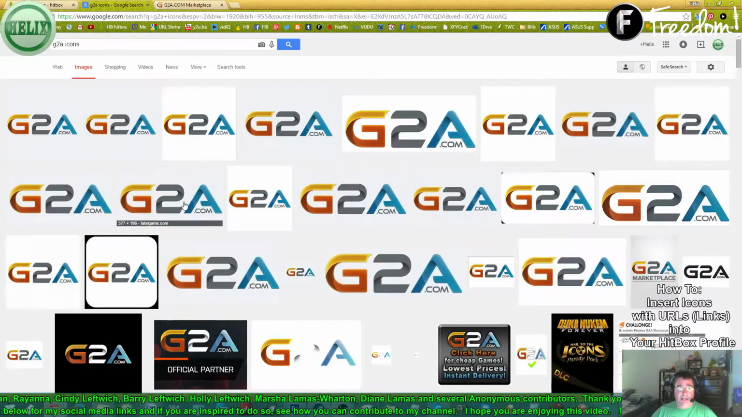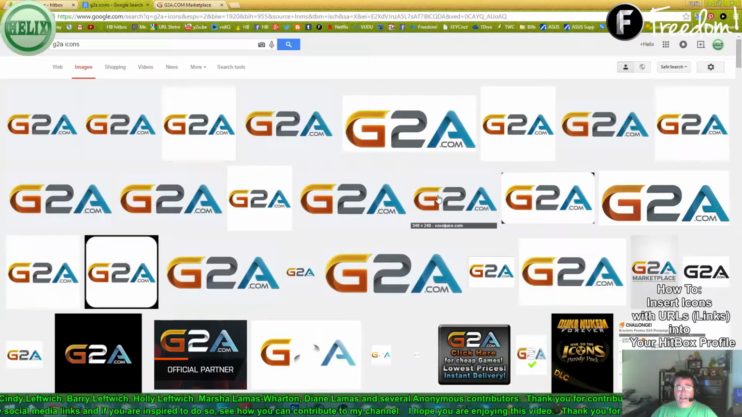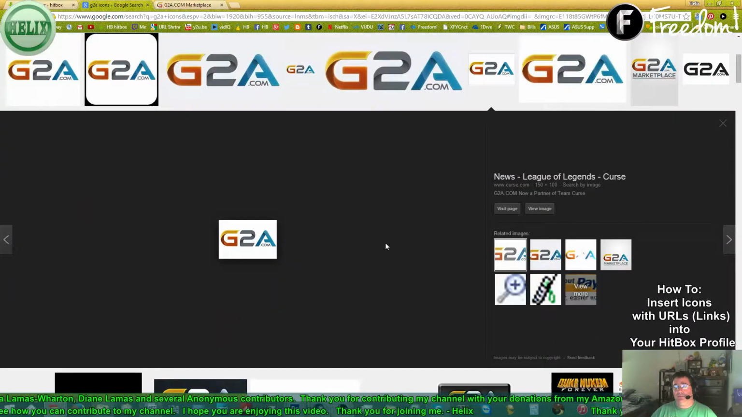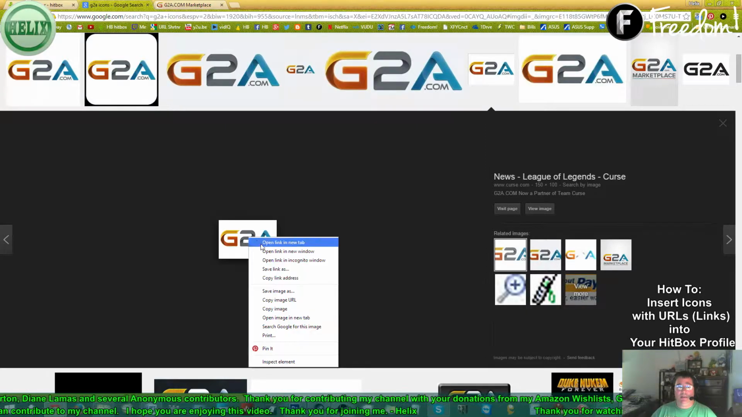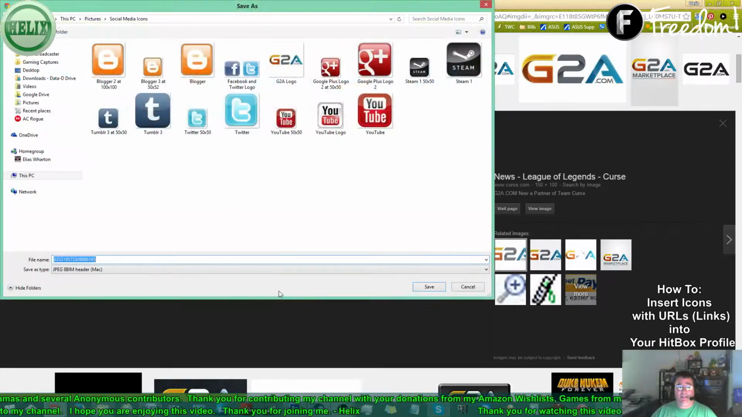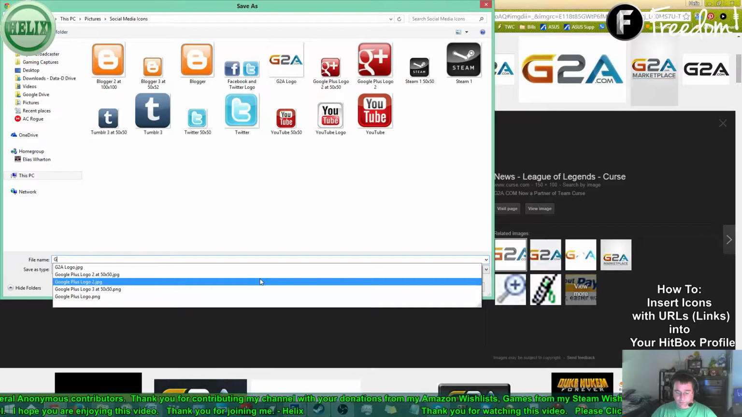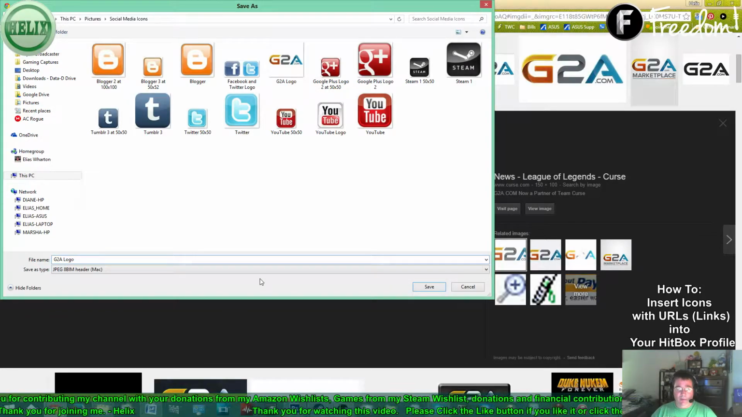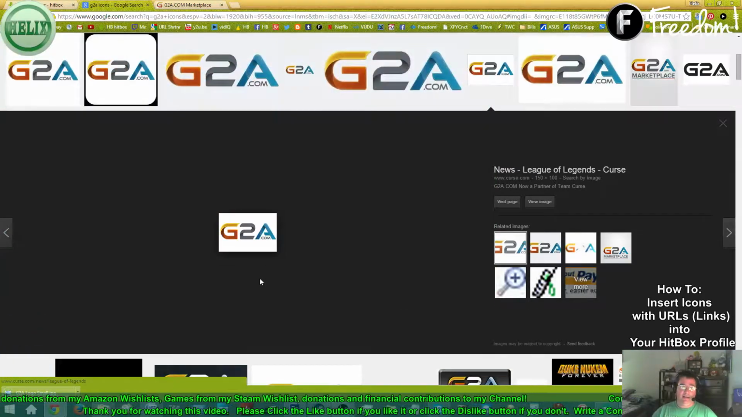They're all different sizes and stuff like that, and it doesn't really matter the size per se. So this one looks pretty good right here, so we'll use that one. I might even be able to use it exactly the same size that it is. Change the G2A logo. I don't remember the dimensions, but we'll say small. Save that.